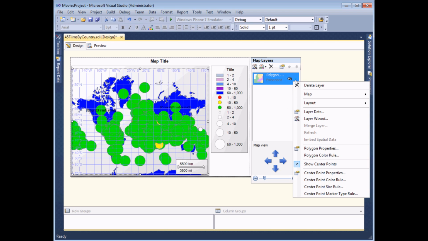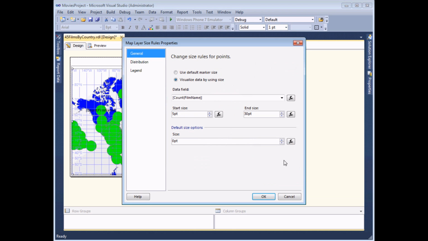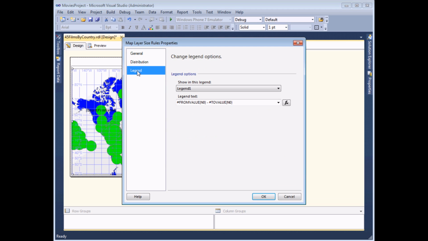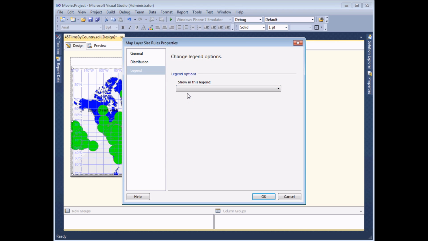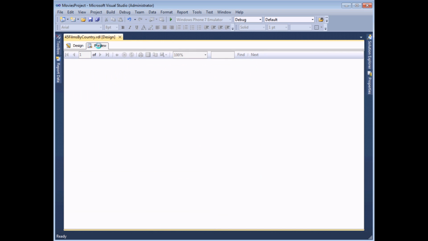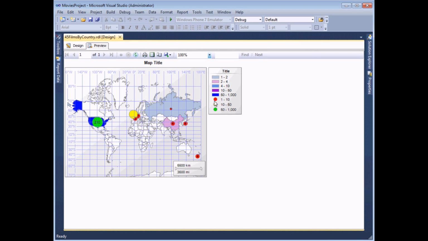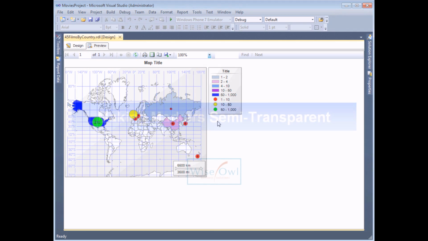If I go back to the drop down arrow next to the polygon layer again and choose centre point size rule, there's a legend tab, and I can simply choose to not display my rule in any legend at all. If I click OK and then preview the report one more time, that should make for a much cleaner and tidier looking map.